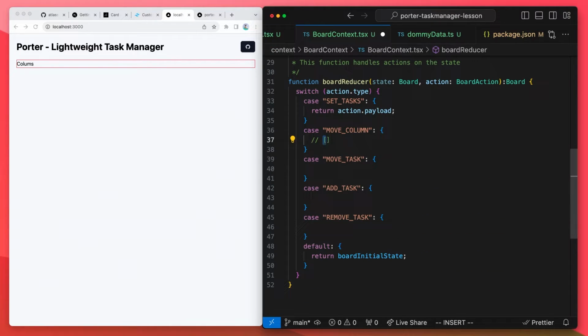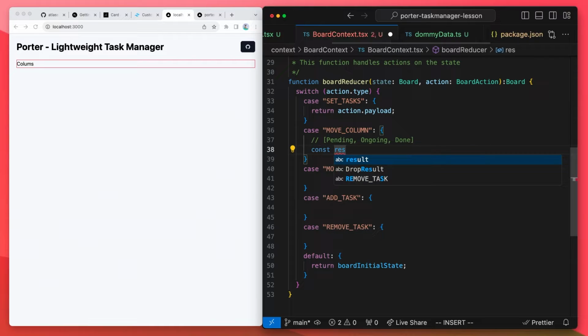Okay, so we have pending, ongoing, and done, right? So we have these three order keys. So when someone moves a column, basically they are going to be moving, for example, pending to the place of done, so that we need to move done to the place of pending and stuff like that. So we need to basically replace the previous array, or the previous order, and I'm going to create a new copy of what we had already. So on the order array, we had basically this, right?